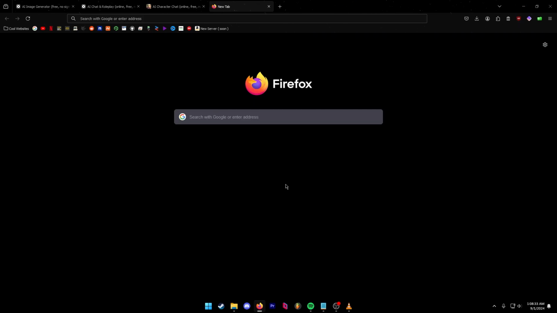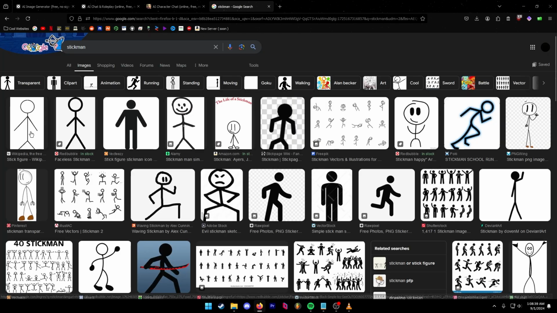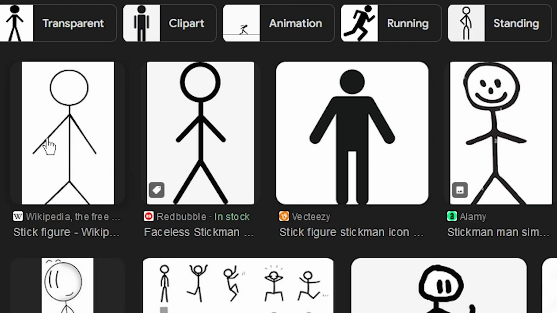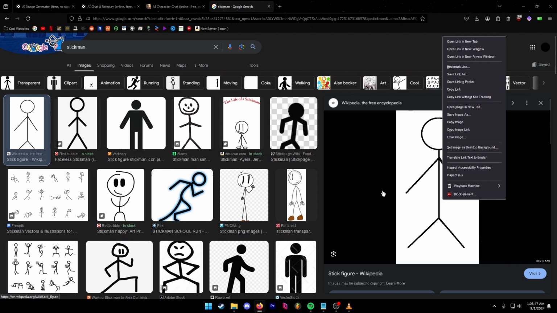So let's say I wanted a picture. We'll look up Stickman. All right. And let's say I want this little guy right here. I want to use this Stickman. What I'm going to do to get this is I'm going to right click on this image in Google, and then you can press open image in new tab. Most browsers should have this. It is not limited to Firefox, which is what I'm using.